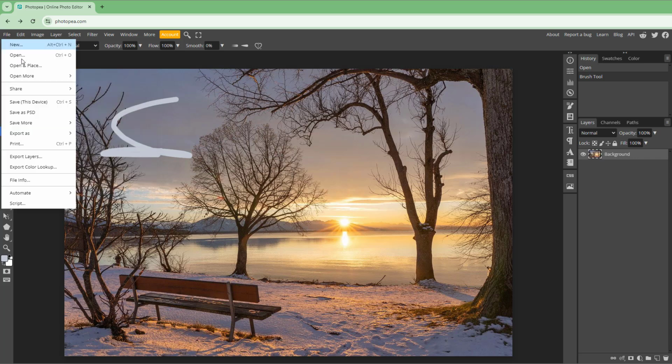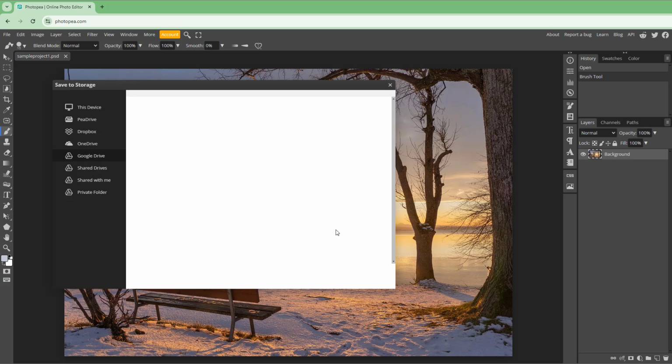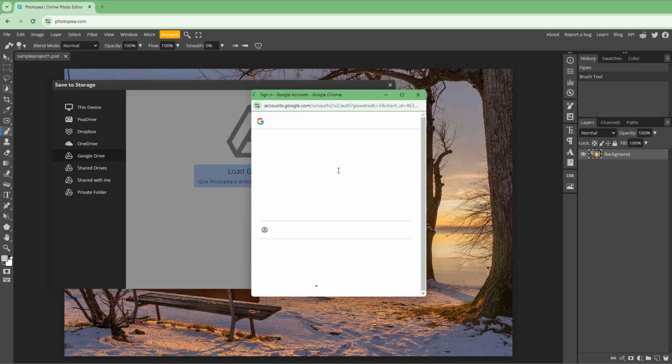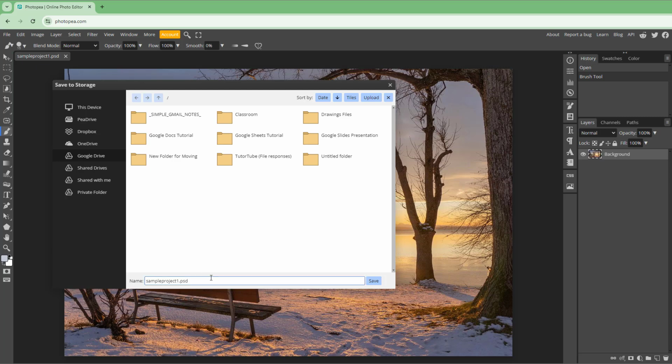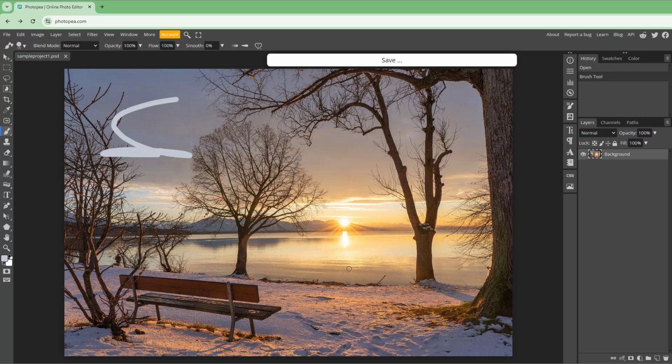So if I go over here onto, let's say, for example, save more right here, save to storage, I can even select Google Drive, let's say, for example, and load Google Drive right here. So if I load the Google Drive using YouTube right here, then this is what you have. And you can directly save out the file right there. So that is how you can utilize the save and save as options inside Photopea.